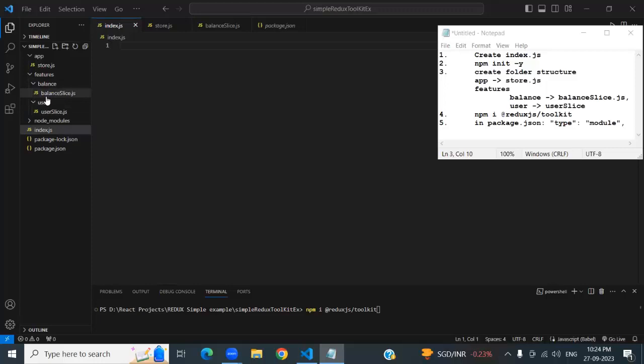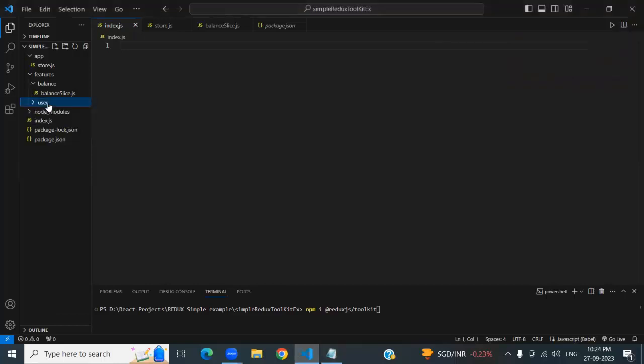So the balance folder is going to contain the balance slice. User is going to contain the user slice. We will see this user when we see the async function later. In this example, we are going to focus on the balance slice.